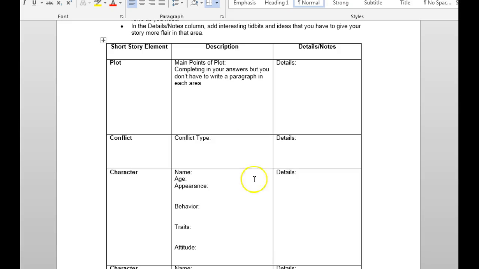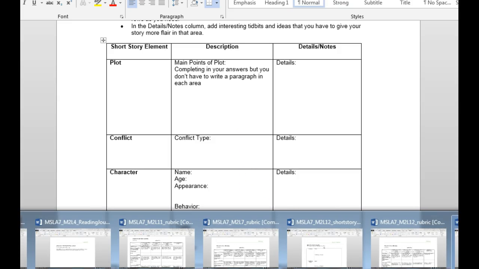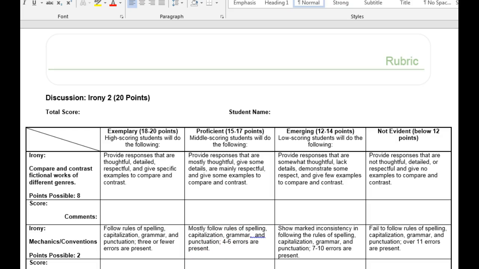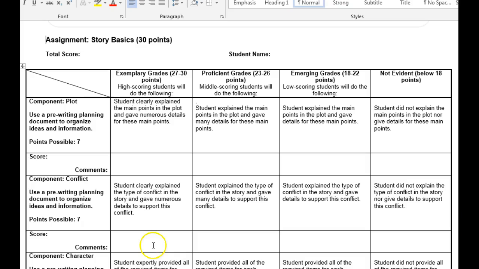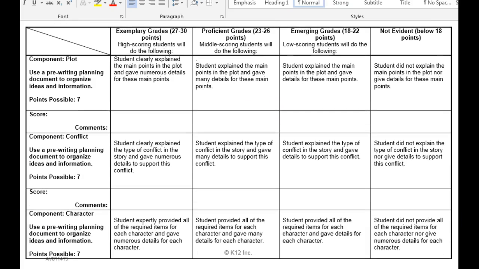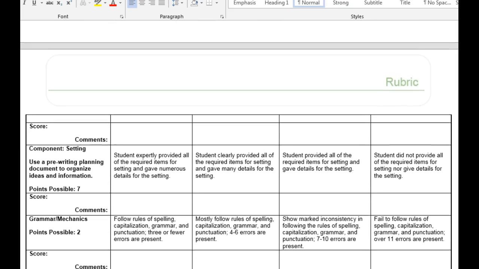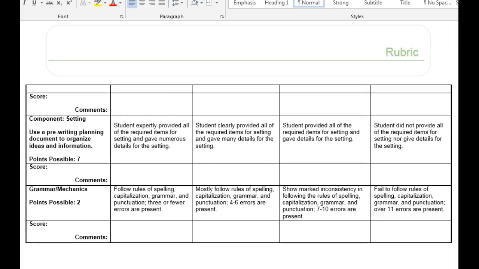And how do you know if you're being complete and if you're doing a good job? You'll look at the rubric. Let me get back to the correct rubric. I have them all open for this. And you'll see exemplary, proficient, emerging at the top. You'll see that I'm going to be looking for your plot area, your conflict area, your character area, and you should be looking at these things too, your setting, and always your grammar, usage, and mechanics.